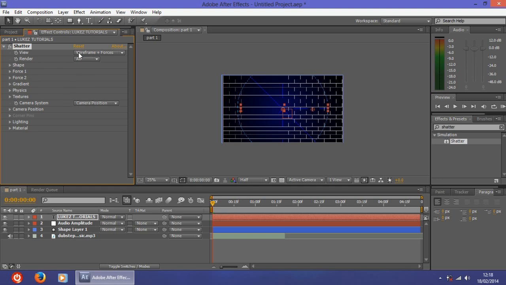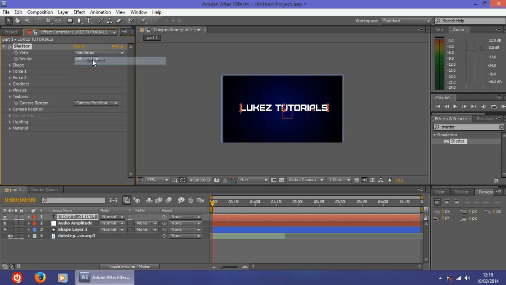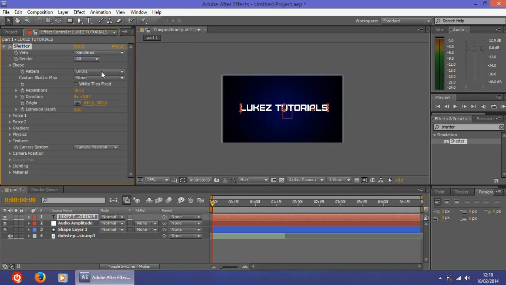So let's change a few things right here. The view, change it to rendered. The shape, change it to whatever you like. I'm going to choose glass. The repetitions, increase them to 47.9. The direction, leave it as it is. The force, make it depth 0.1, radius 0.57, and strength, make it 4.4. The force 2, leave the depth 0.1, the force 0.0, and the strength, make it minus 2.8.